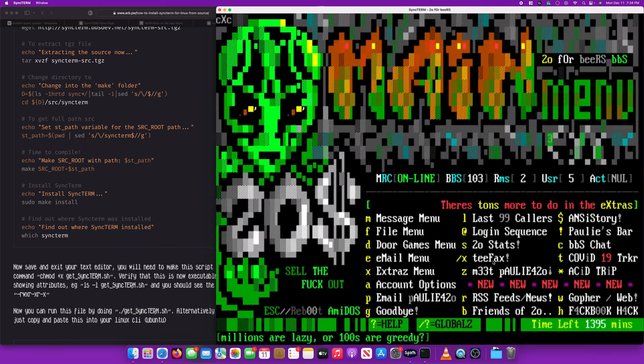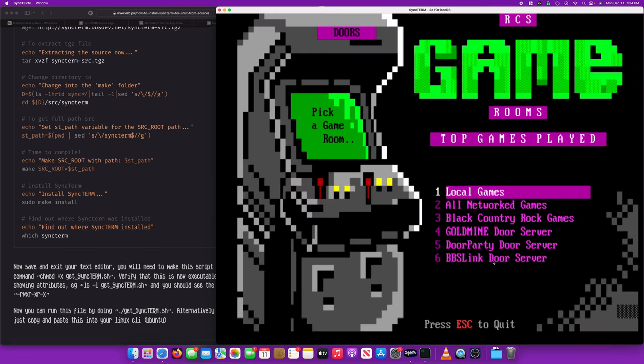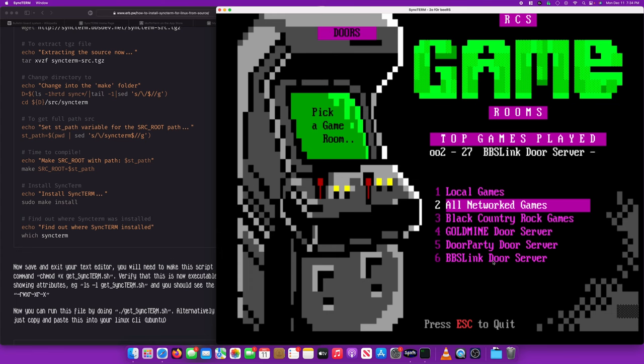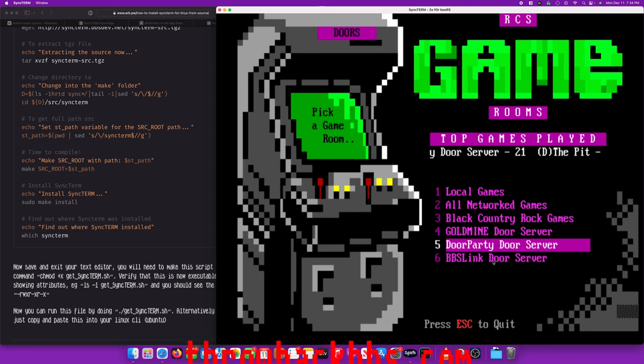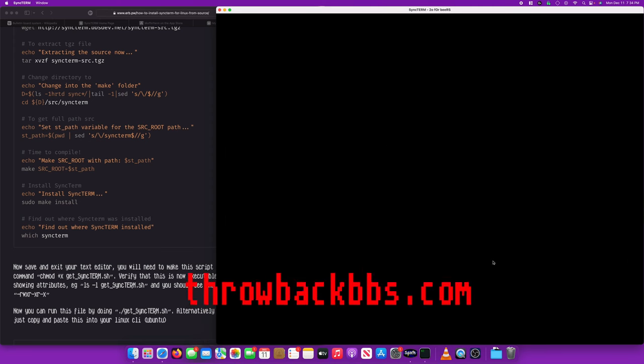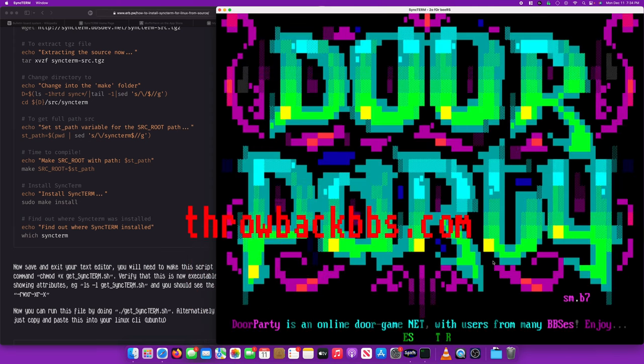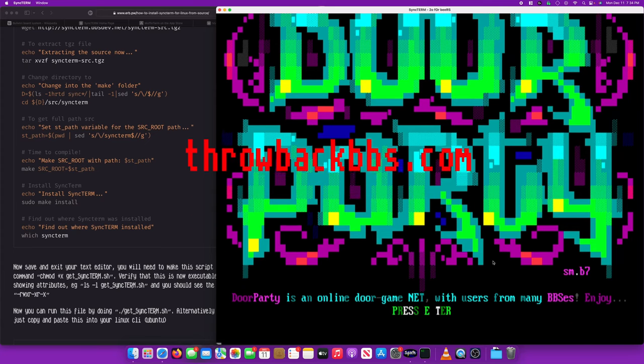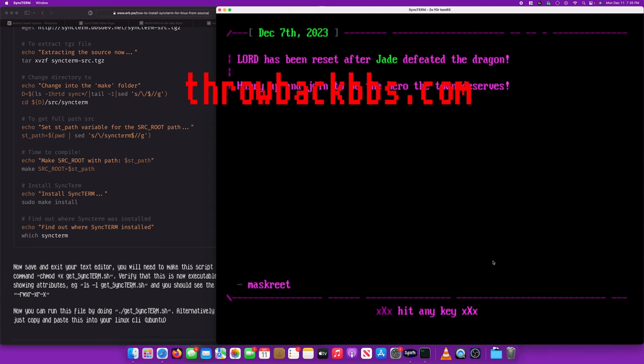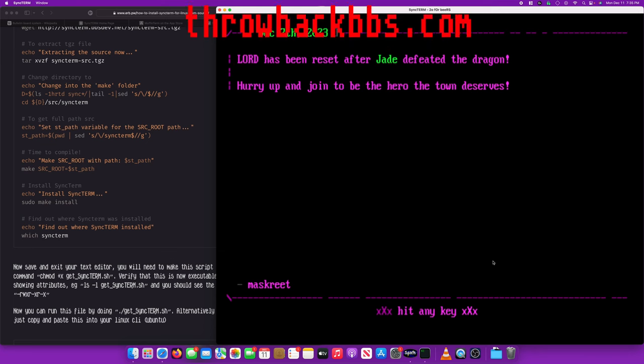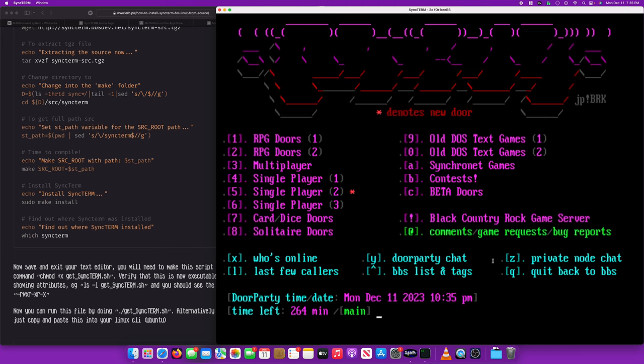Then there's the door games. From the main menu, we can press D. Here's local games, but most people play on networked games so that you can play with many different users of many different BBSs. My favorite door server is called Door Party. You can log in, or it'll connect for us. Let's connect to Door Party. He says, Lord has been reset after Jade defeated the dragon. Hurry up and join. Lord's one of my favorite doors. And so anyway, here's Door Party. And it has, I don't know, more than 100 doors that you can play.